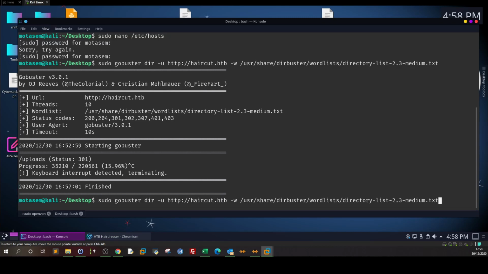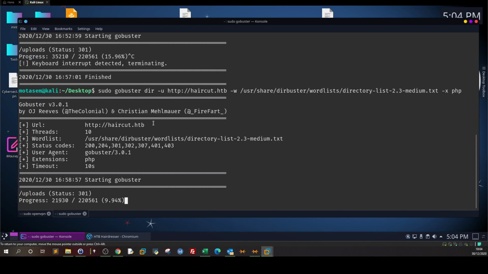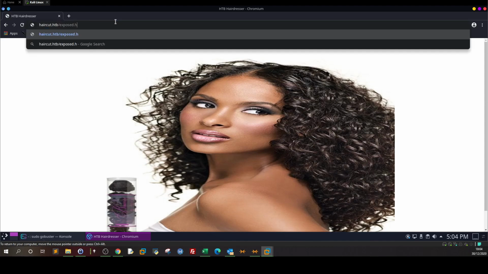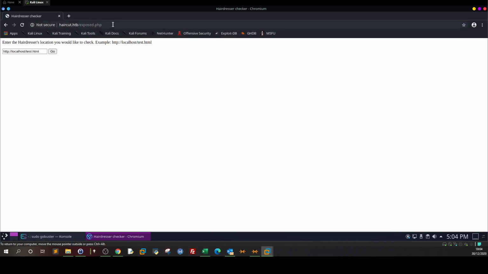So we'll go over with the same command. Instead, we will type, or let's go over to the right, -x php, specifying the file extension, and the extension to be enumerated for is php. And another file was exposed in the enumeration. The file name is exposed.php.